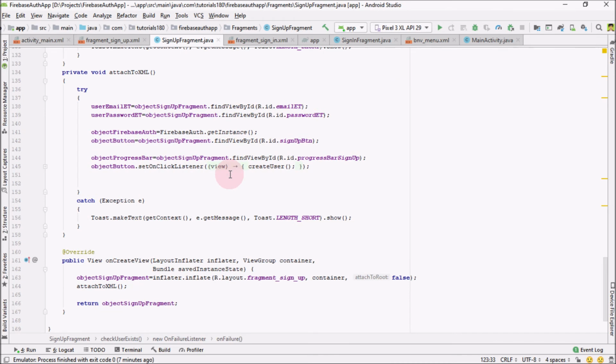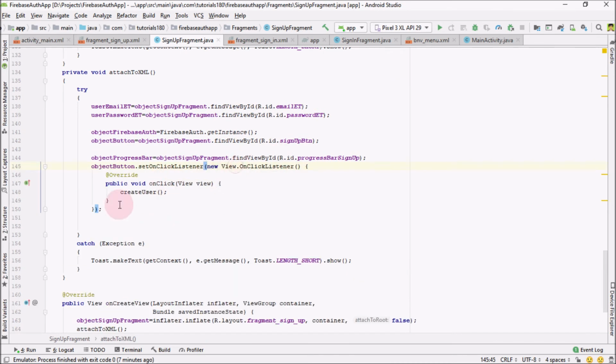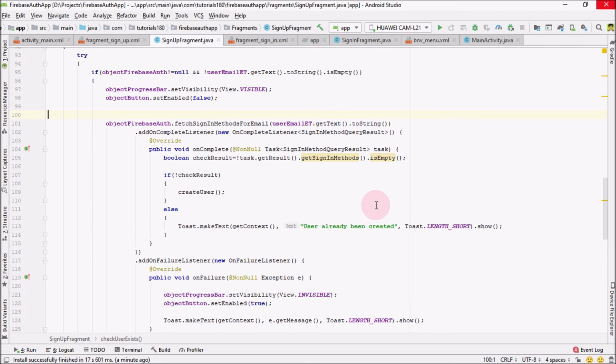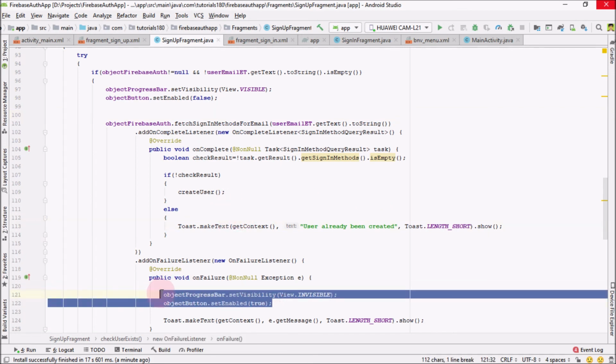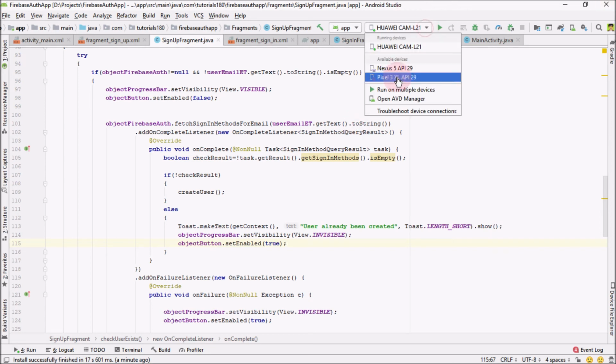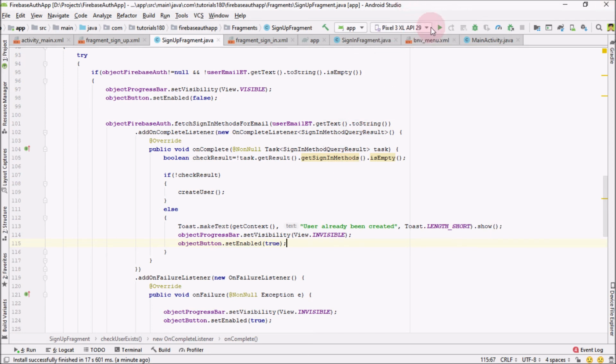Okay, and after that, instead of calling the createUser method on click of our button, we are going to call checkUserExists. Okay, so that's it for this video. But before running the application, we need to set the progress bar invisible and the button to enabled in XML as well. Okay, so now I'm going to choose the Pixel 3 XL from here and just run it.